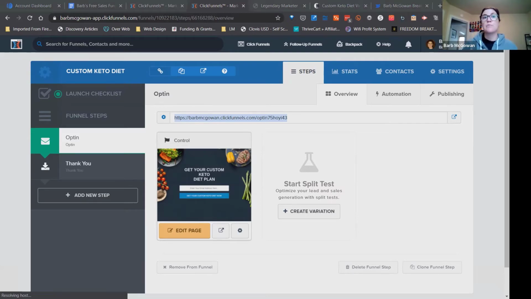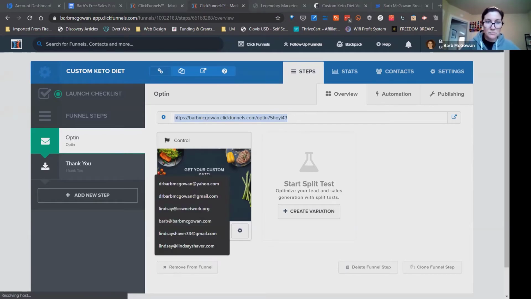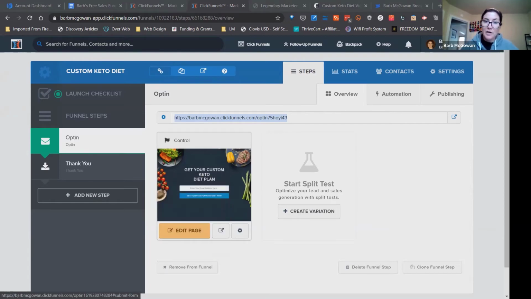But going back to my incognito browser, if I now paste this link in here, again, this is the link that I will drive traffic to, either on TikTok, Facebook, in ads, whatever. If I click this, this is what it looks like. So let's enter barb@barbmcgowan.com and see what happens.